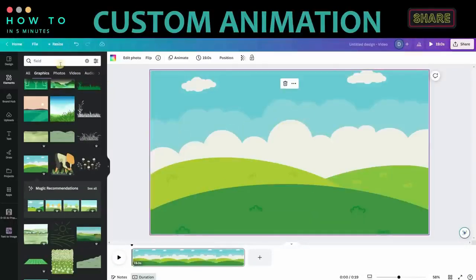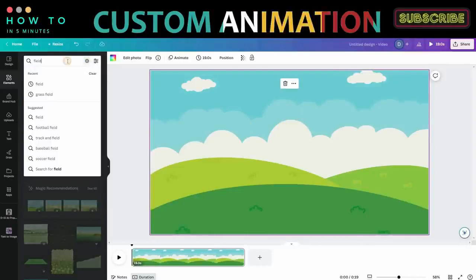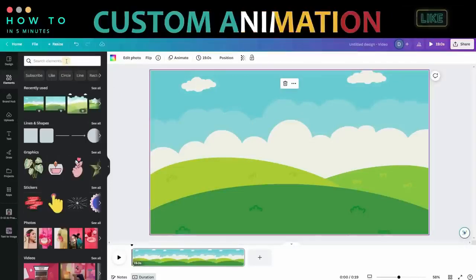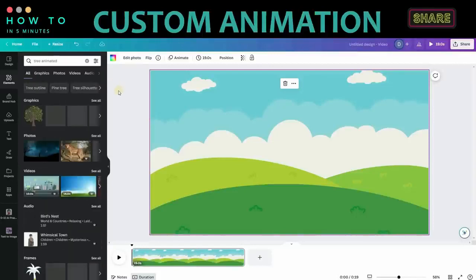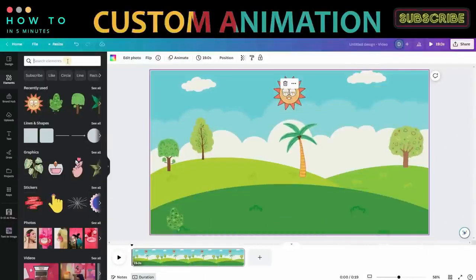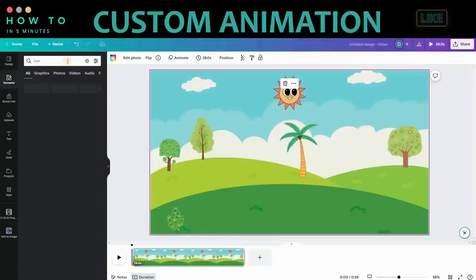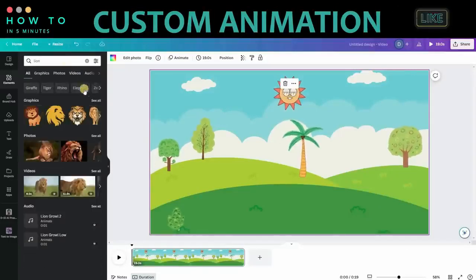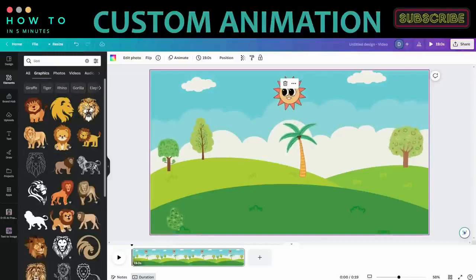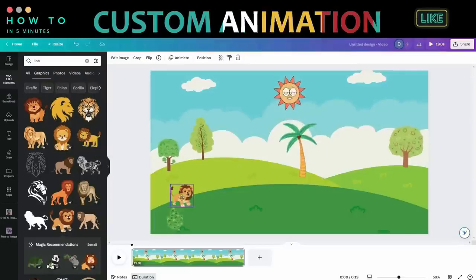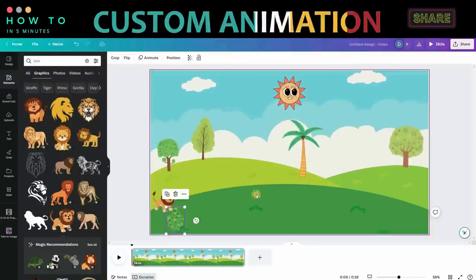Now let's add some animated trees and objects to our video. Search for the main object you want to create custom animation for. In this video, we will use a lion. Type lion in the search bar and select the best one. Resize the object and place it wherever you want.